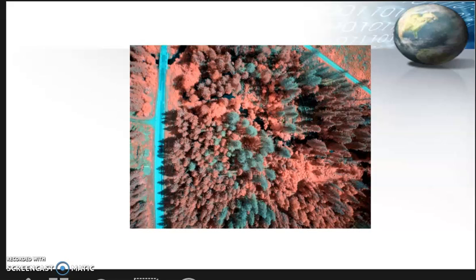Infrared energy falls just outside of the red visible light region of the electromagnetic spectrum. This image is an example of near infrared, which is a band within the infrared region of the electromagnetic spectrum. It ranges from 700 to 1300 nanometers. Applications of near infrared include vegetation mapping. Chlorophyll has a high reflective value in the near infrared portion of the electromagnetic spectrum and can help determine the health of vegetation.